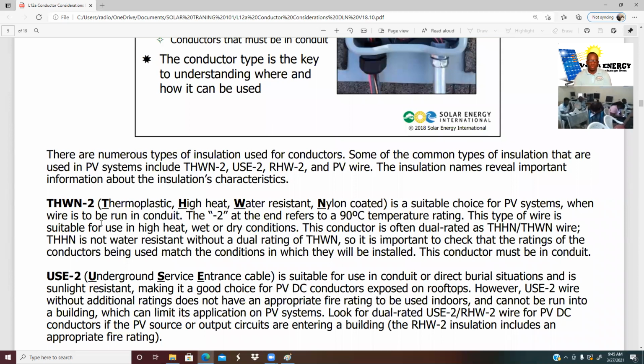So THWN2 is a type of wire, and it's a suitable choice for a PV system when wire is to be run in conduit. The two at the end refers to a 90 degrees Celsius temperature rating. This type of wire is suitable for use in high heat, wet or dry conditions. We spoke about that yesterday.